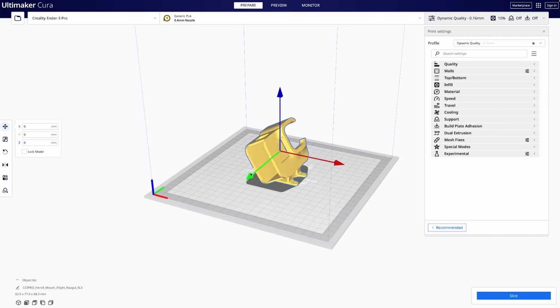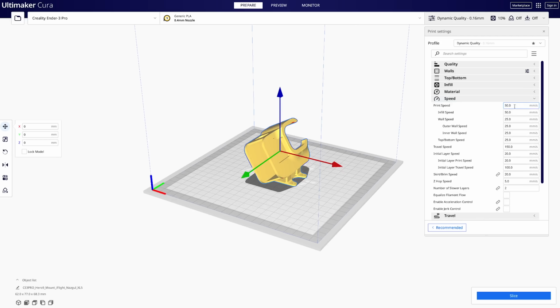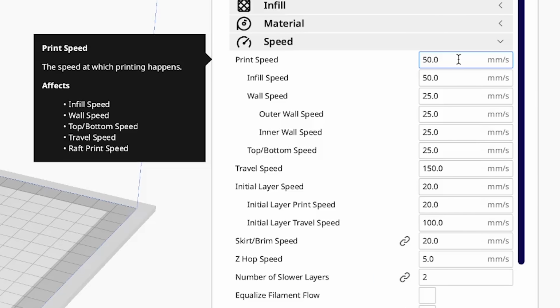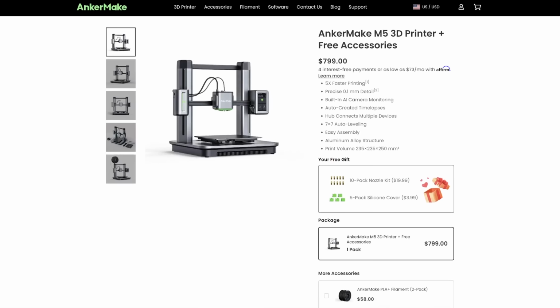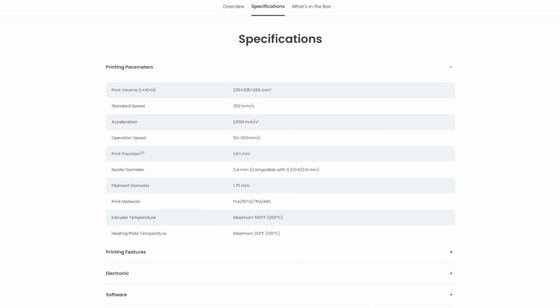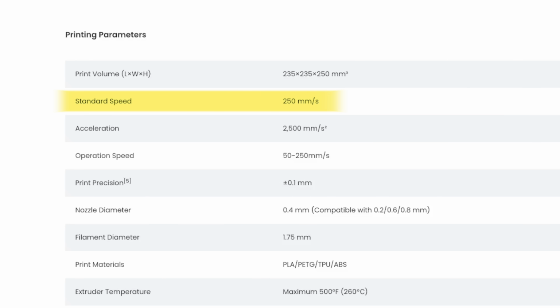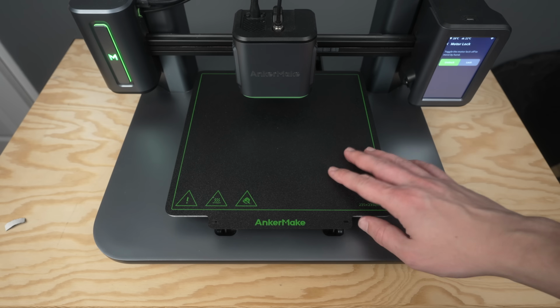Now, what Ankermake is actually saying here is that when you're first starting out, the default printing profile on whatever software you're using will usually recommend printing at 50 millimeters a second. The Ankermake M5, though, by default, will print at 250 millimeters a second, 5 times that default speed. According to Ankermake, there are a few features that make this possible.